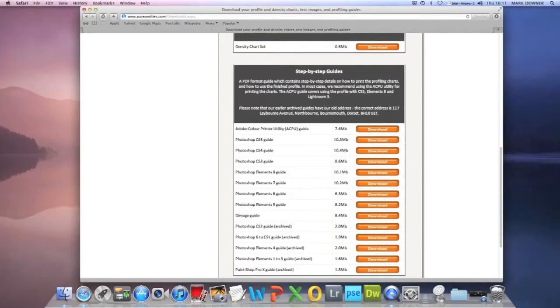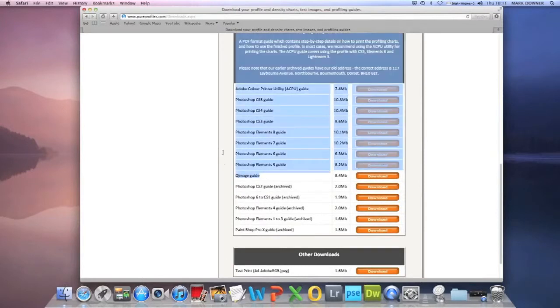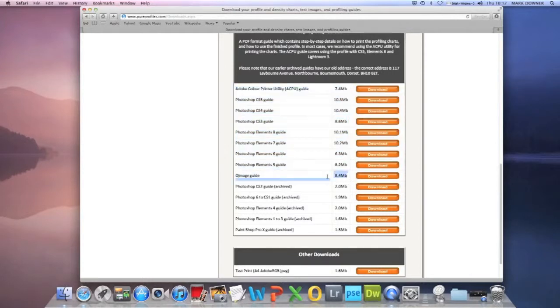Right, the step-by-step guides, these are PDF files. All of these, they're our latest ones. You can see from the file size, they're a bit bigger than the others. These will give you instructions on setting up the software for printing the profiling charts, and then for actually setting up the software for using the profile.